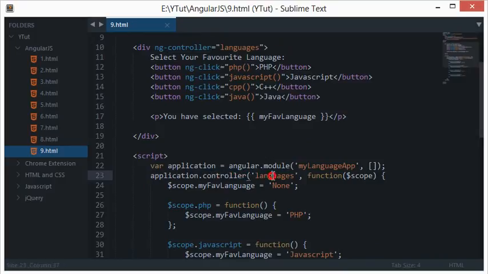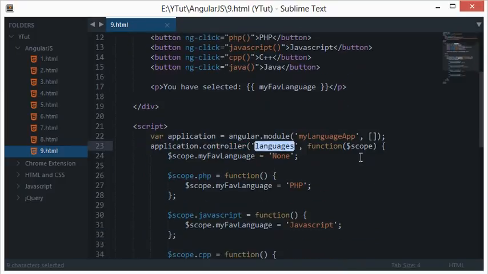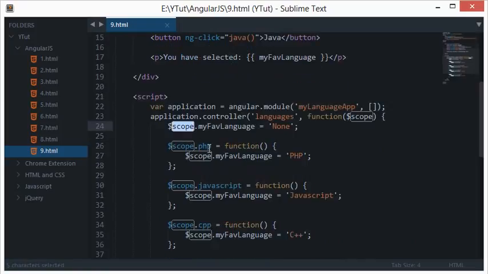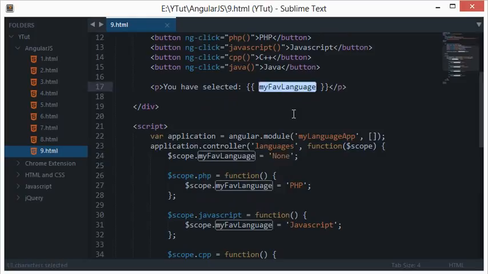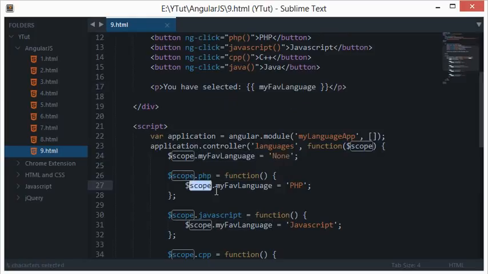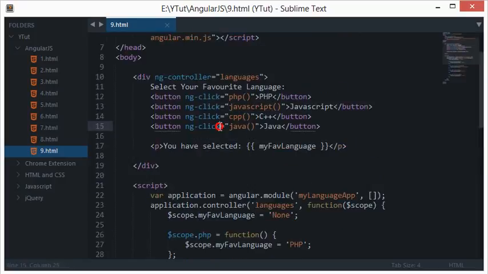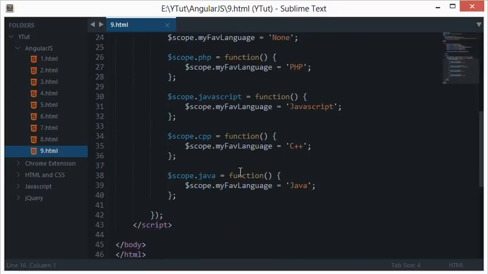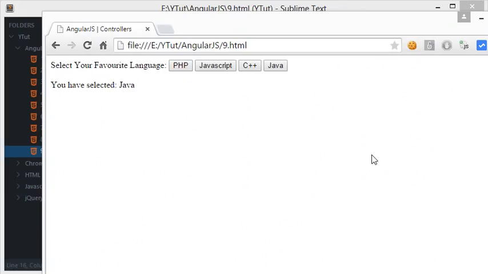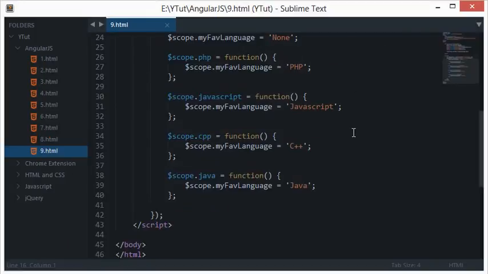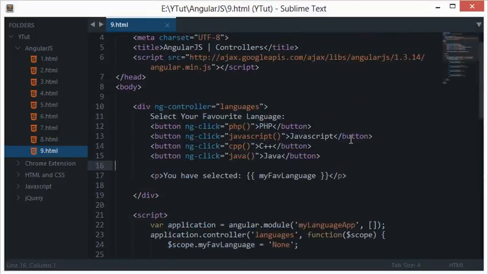Application defined a controller, languages, same as here, and supplied it with a function with scope to get and access the view of the MVC model. Then we are setting $scope.myFavoriteLanguage to none at the starting. Then we are modifying this to some other values whenever a particular function of this ng-click directive here is called. And that's it. That's pretty much what our application is doing. So that was a very basic and simple example of controllers in AngularJS.